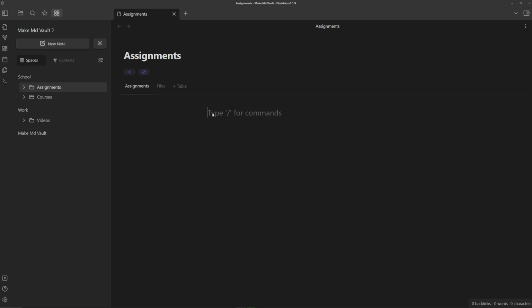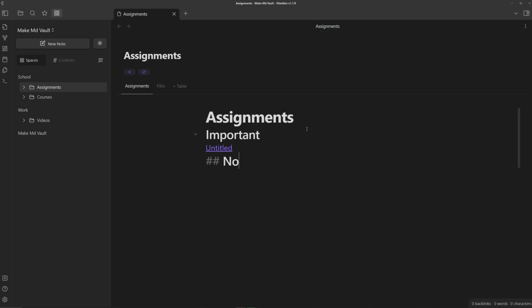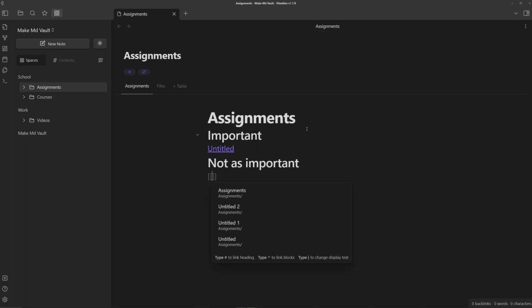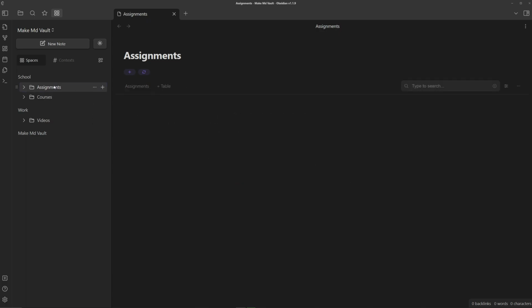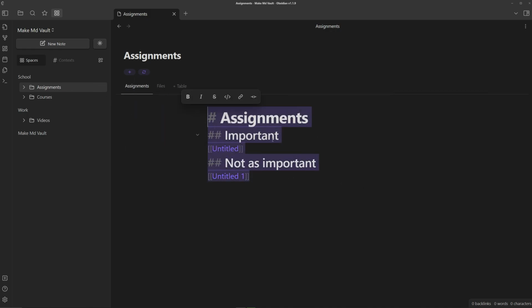If you're a bit more familiar with Obsidian, you can start implementing things like Dataview queries to further sort your notes. But yeah, for now, I'm just going to type in the title of the note and then maybe link it to one assignment we have. Set this one to important. And then down here, we could just say something like not as important and then put another one. So now whenever we click this and click here, we can see this kind of like dashboard view.